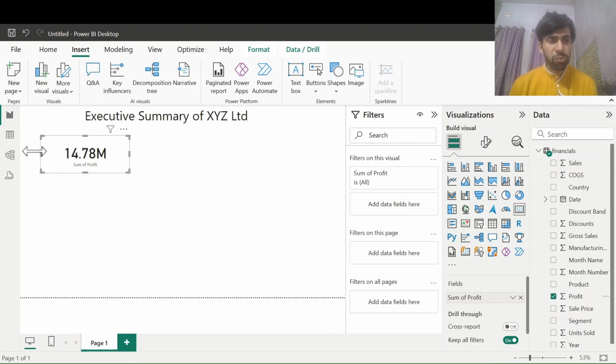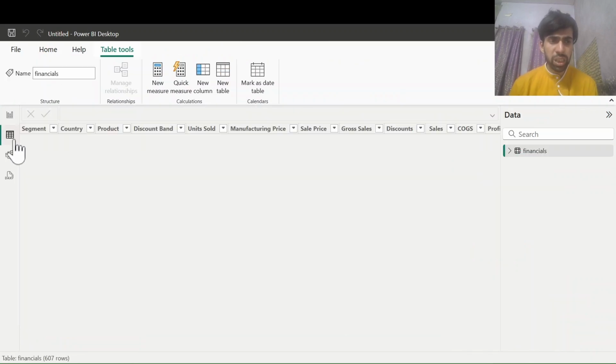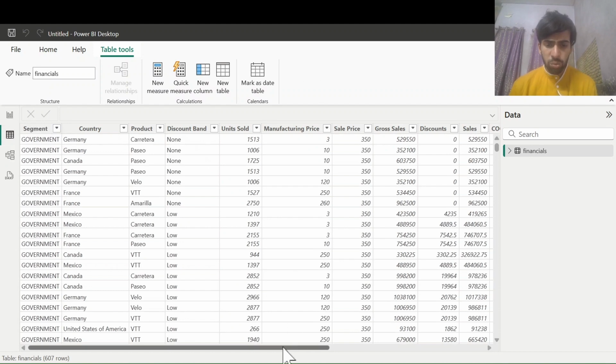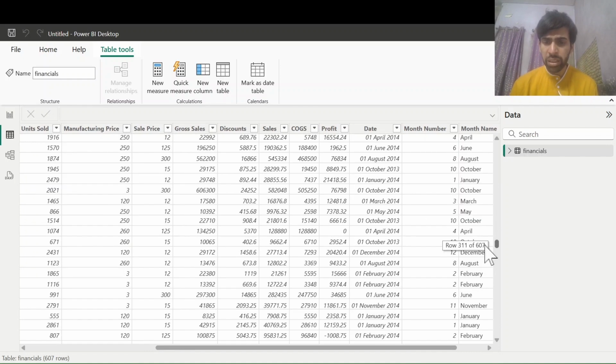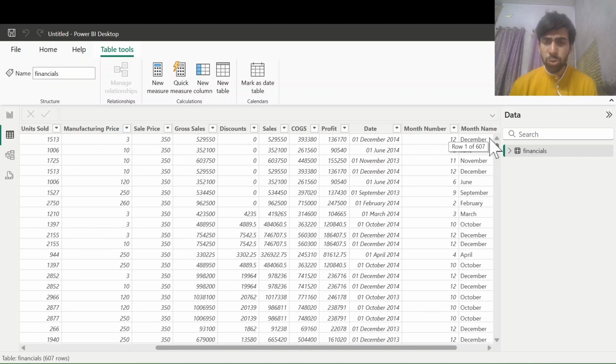So, if we want to see how long, if I go to this table view, I can see what is the size of this data, which years it covers. 1st December 2014, 1st September 2013. This data is of 2 years roughly, from 2014 and 2013. So in this case, it's quite a large time period.